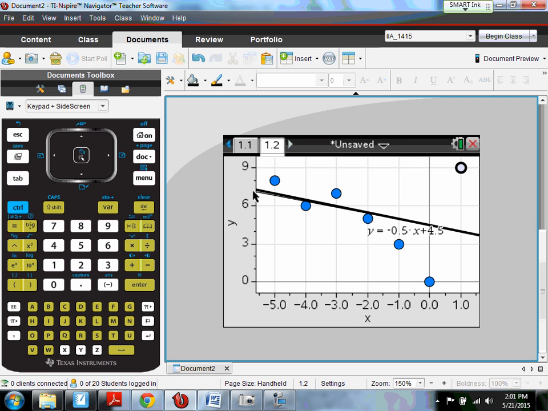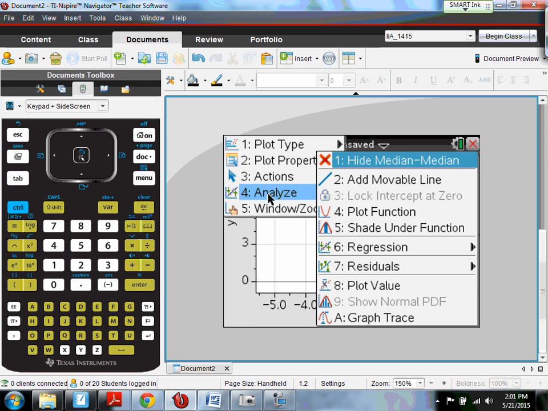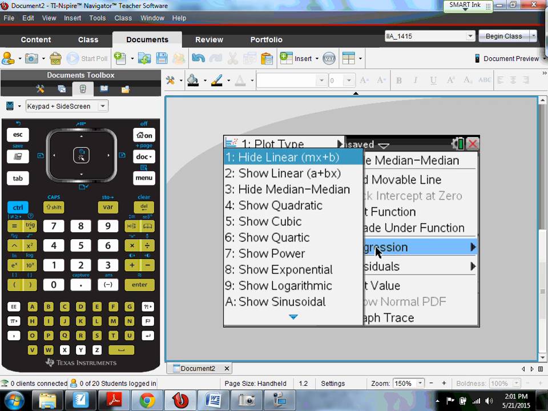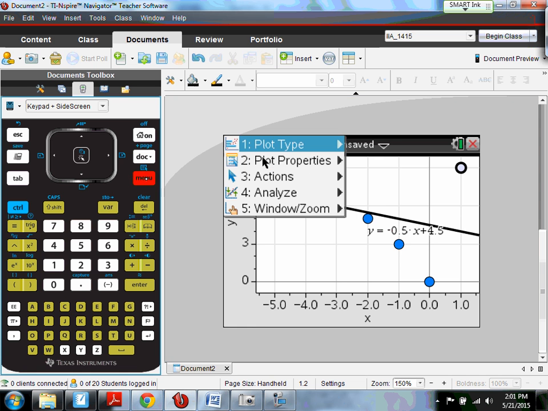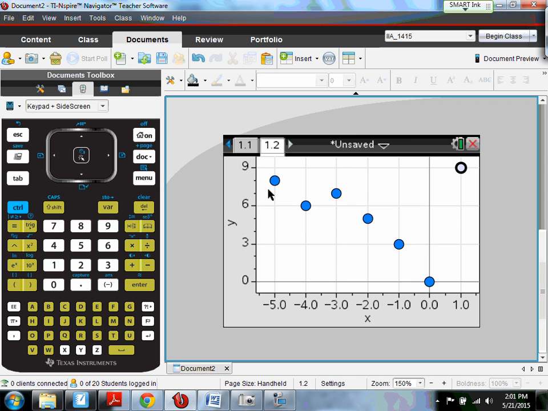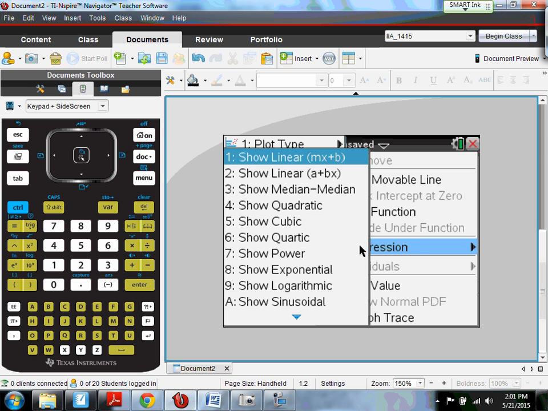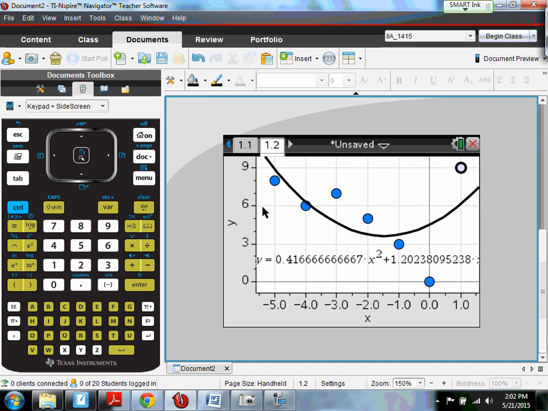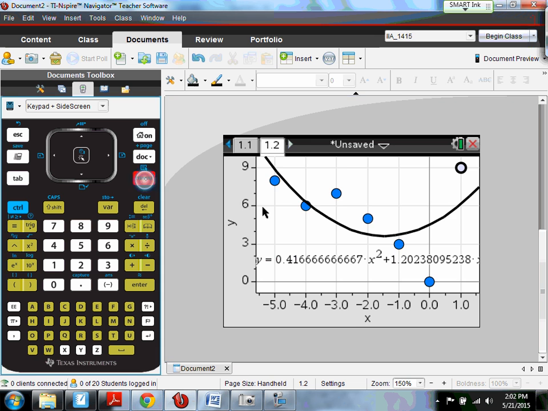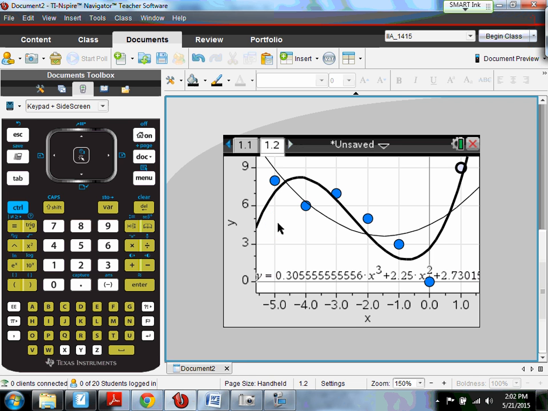Quadratic? Menu, analyze, regression. Now we got a lot of stuff showing up. Maybe now we want to hide the linear. Menu, analyze, regression. Maybe we want to hide the median. So let's just start from scratch. Menu, analyze, regression. Let's show the quadratic. Oh, that doesn't work so well. Menu, analyze, regression, cubic. Hey, that's kind of cool. That's really cool.